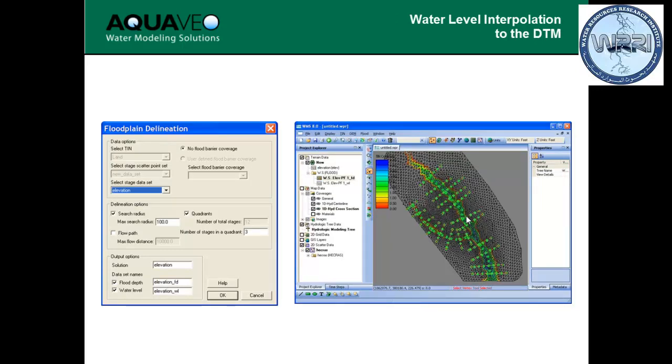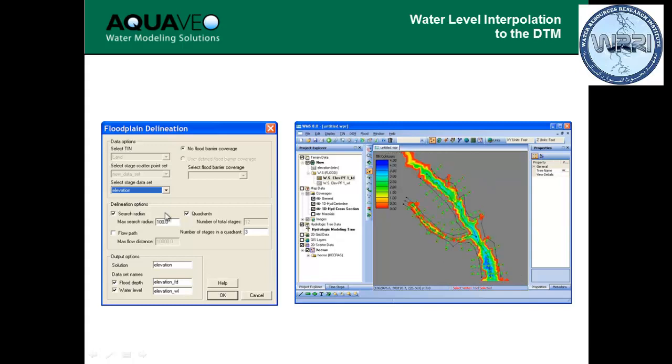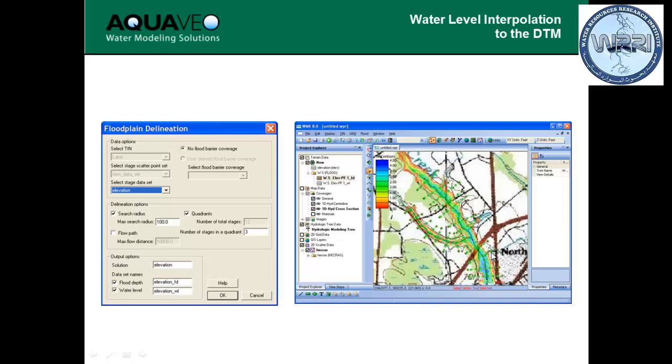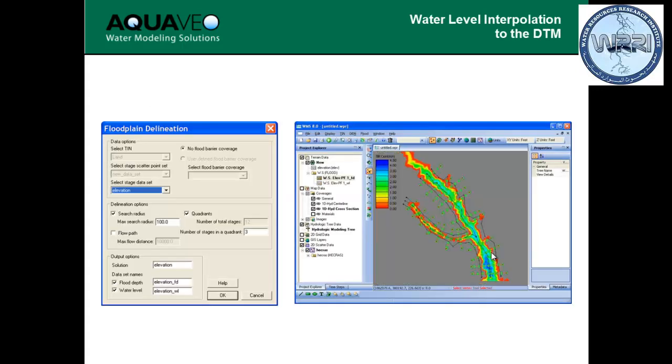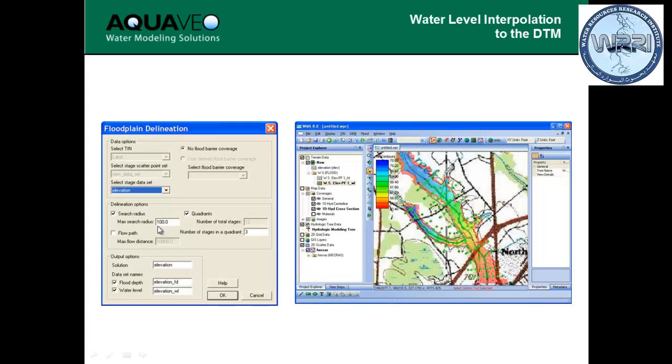Then I can interpolate those water surface elevations to my tin, and this floodplain delineation dialog is where you do that. Just run your floodplain delineation, and then you end up with a floodplain that has your flood depths and your water surface elevations. If I go back to this floodplain delineation dialog, one of the important parameters is this maximum search radius. Another important parameter is the number of stages in a quadrant. Let's talk about what those mean.